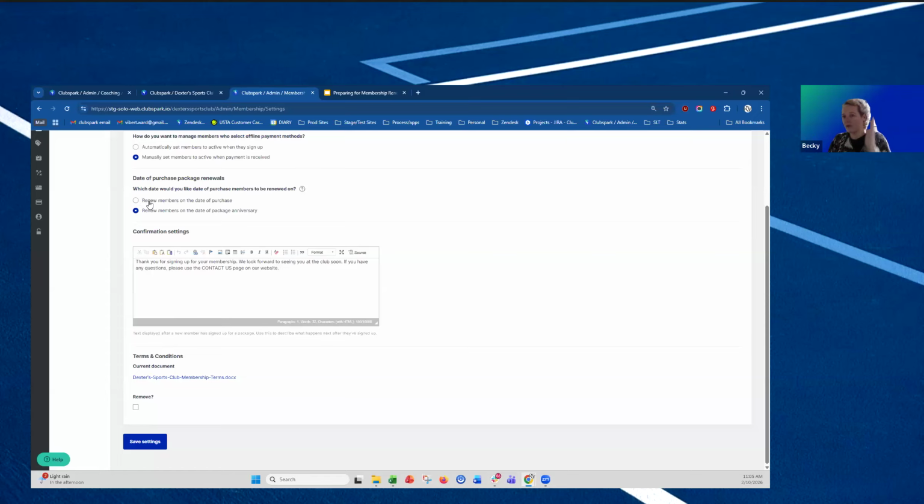So if I'd paid on the 1st of February last year, the start date would be the 1st of February this year, if I choose the anniversary. The other thing is the confirmation settings. You can send, right, this is your own. So once someone purchases the membership, this is what pops up and is shown to them. And this is your own free text.